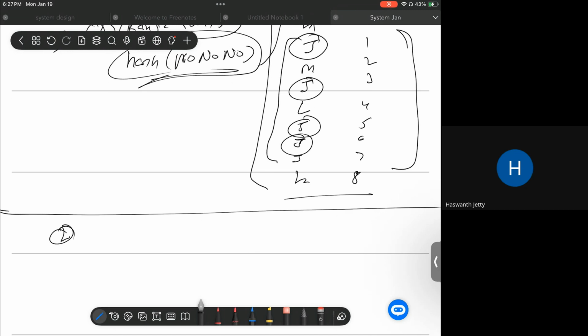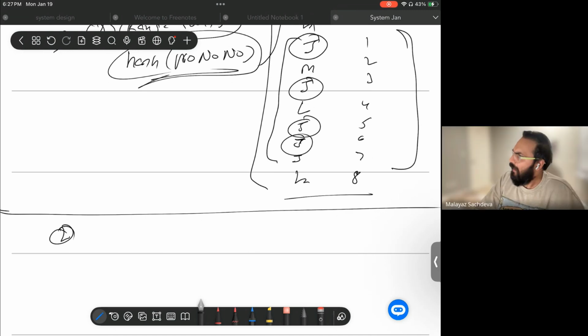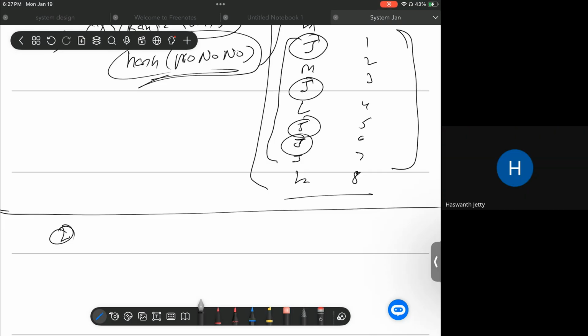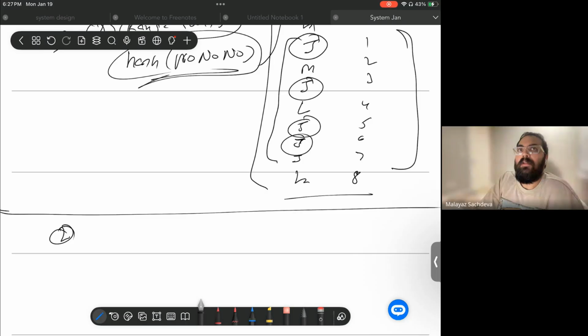Anyone? Maps. Maps? Partitioning. What is maps? No, I was just trying to say if we can group similar words together and make a set out of it, basically. Set out of it. Partitioning.